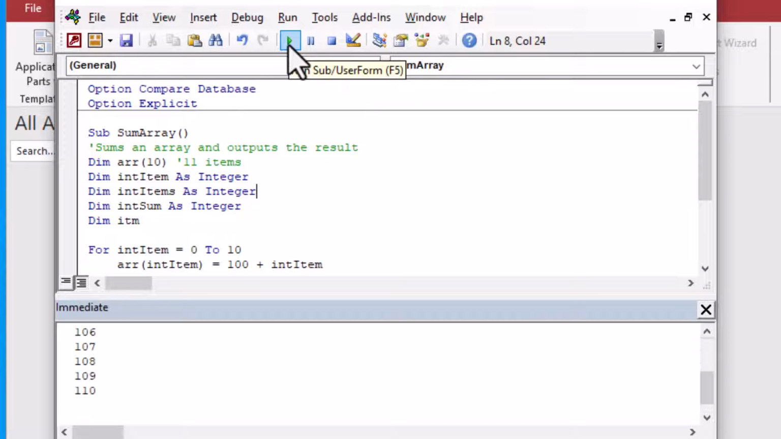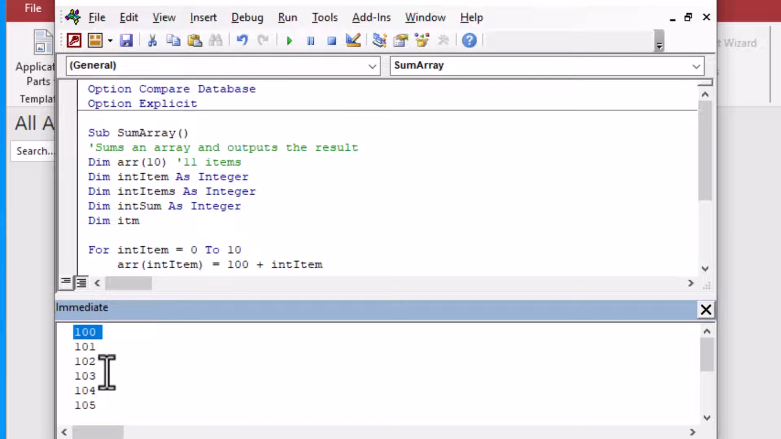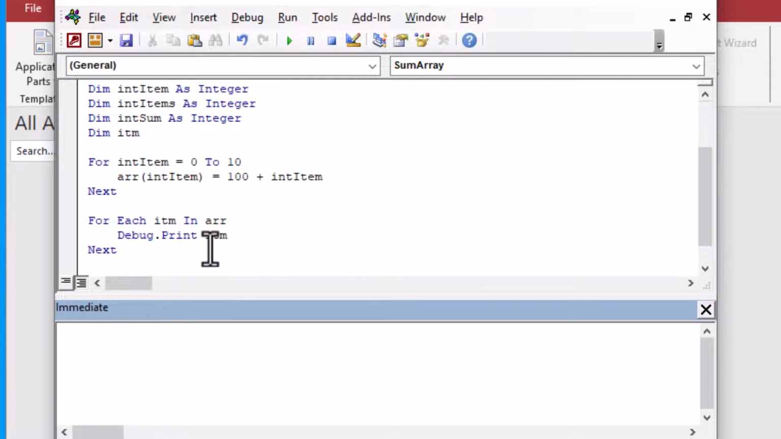And then we'll hit play. And there we go. So now we've got a list of numbers from 100 all the way up to 110, and that's 11 numbers, 11 integers, and so we can do something with those numbers, like add them together. And so now we're ready to go.